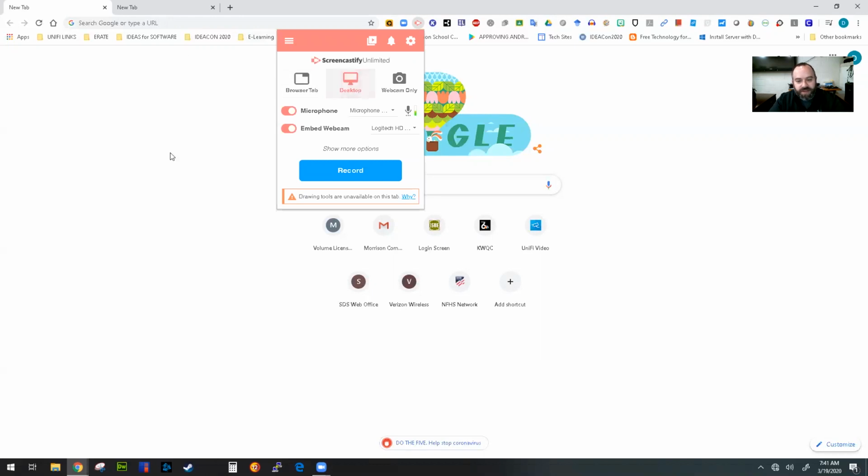Desktop captures everything on your screen. So if you're going to show a Google slideshow, or if you want students to watch a short video while you're recording your video, anything that's going on your screen, it's going to capture it. So that's the one I would recommend using. And then there's webcam only. Webcam only captures you. So desktop is probably the most used feature on Screencastify.